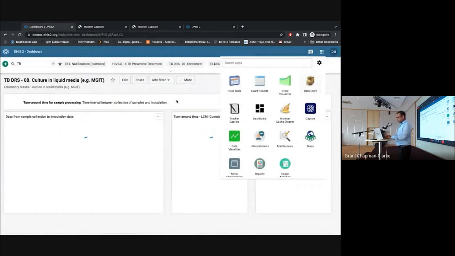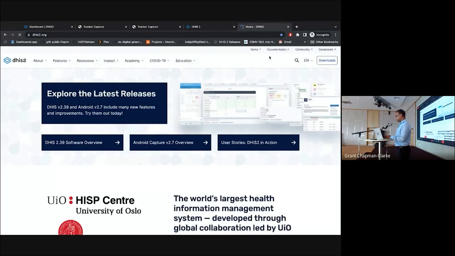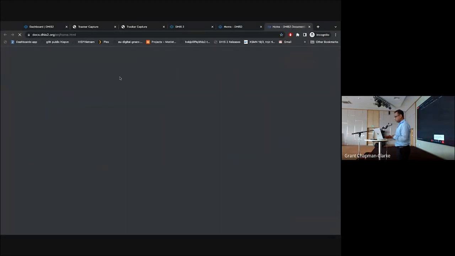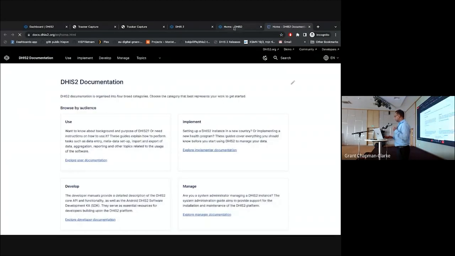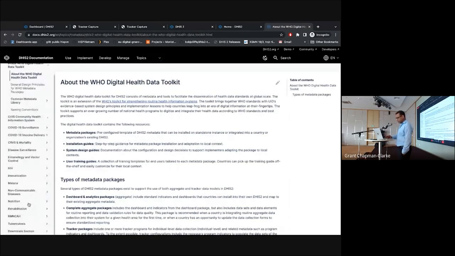Okay, coming now to how do we find all this material? You can go to DHIS2.org, which I guess we are all familiar with, and in the documentation, just go for DHIS2.org documentation, and then in the topics, you can just say metadata. And here it gets a list of all different kinds of things. And here you have the TB.